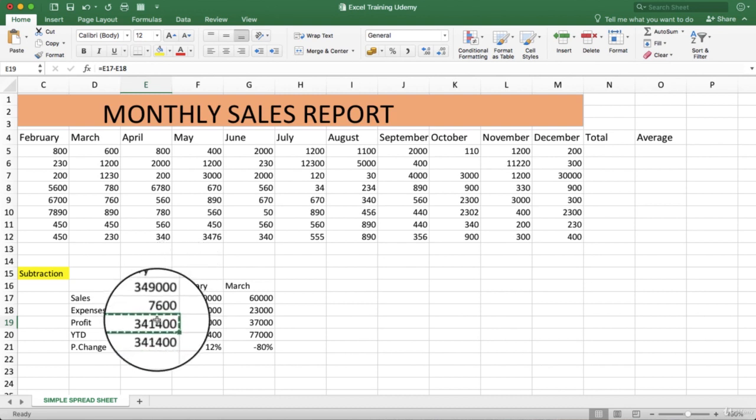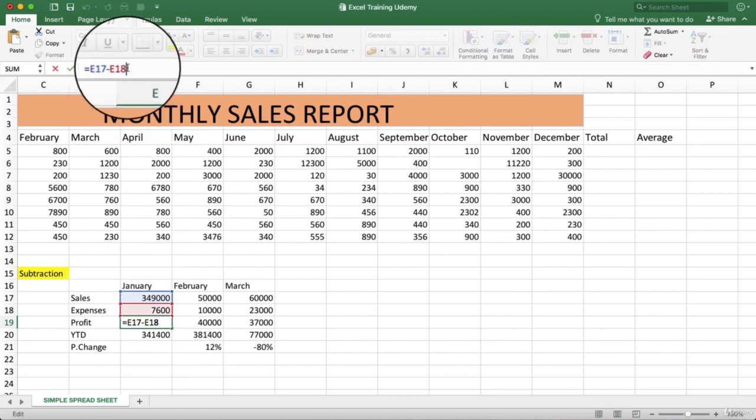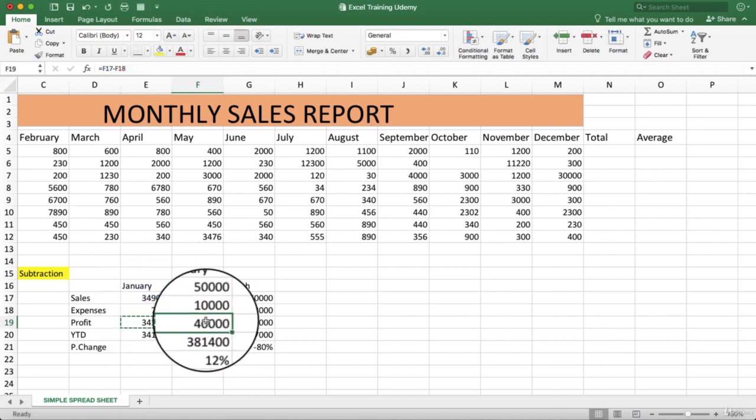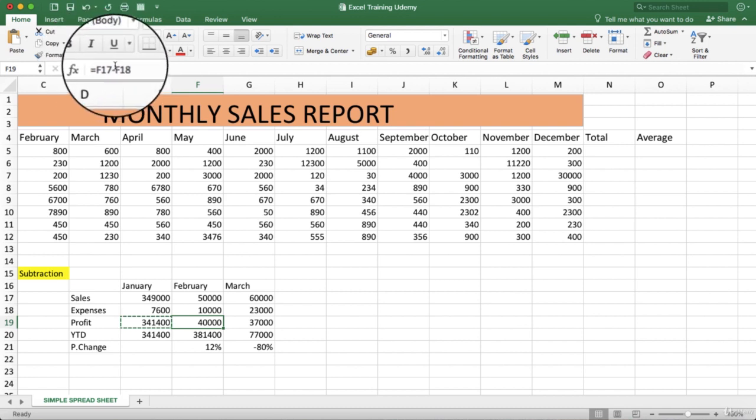If you click on this figure, this profit, it follows a formula, E17 minus E18. It will be shown here in the formula bar. So if you click on this figure, the formula will be shown here.